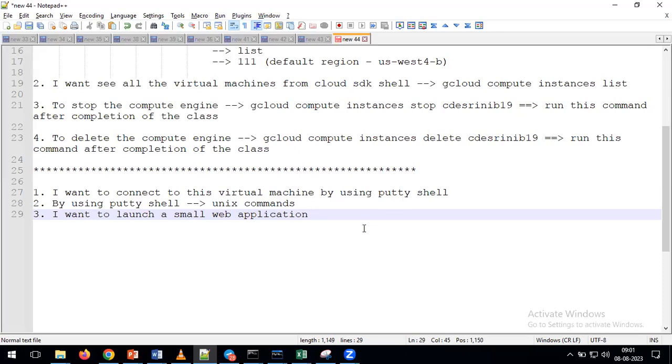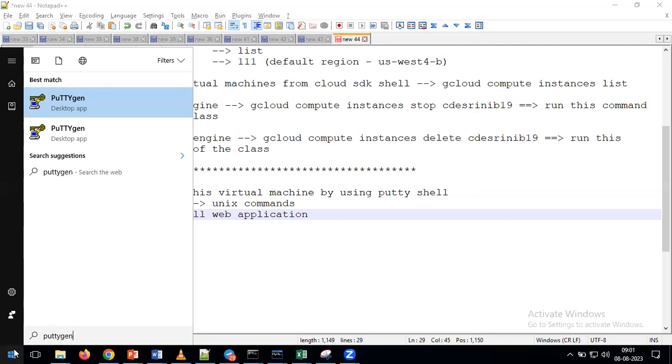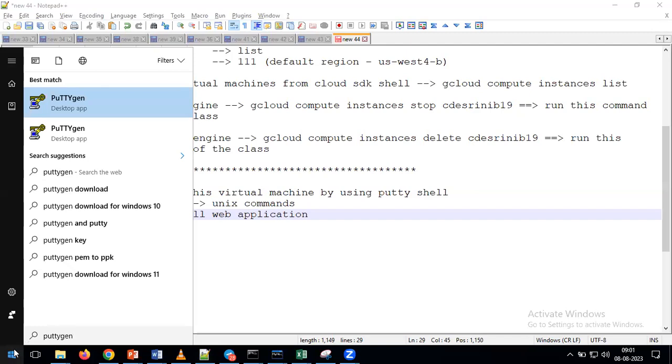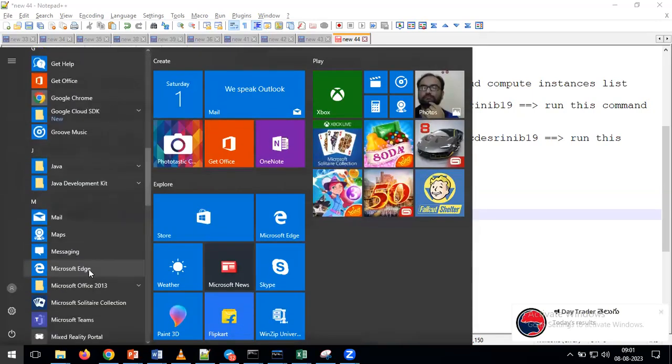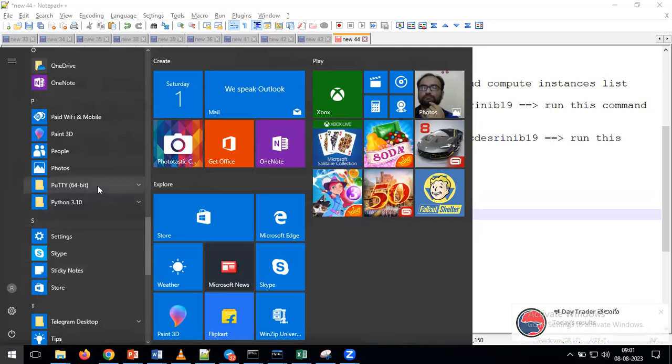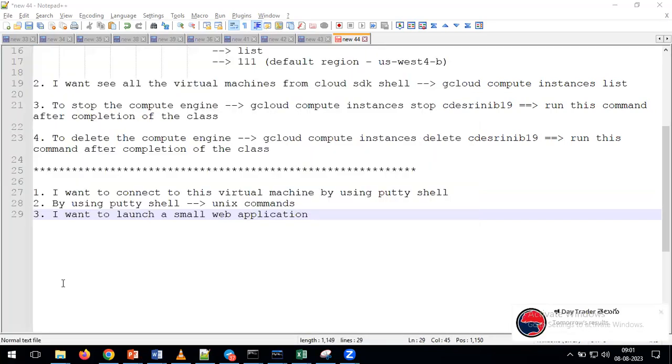What is the first step we need to perform? We need to generate the key. How to generate the key? With PuTTYgen. We need to go to PuTTYgen. How to go to PuTTYgen? Directly we can type puttygen, and with that you can see PuTTYgen like this. Otherwise, as we discussed yesterday, go to Start. Here I have the 64-bit PuTTY. Just go here and click on PuTTYgen.